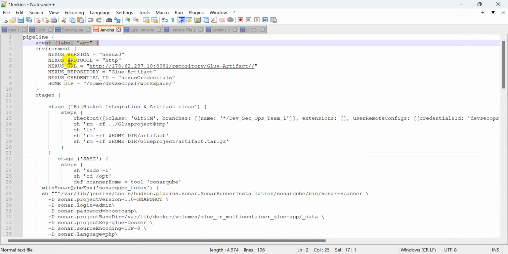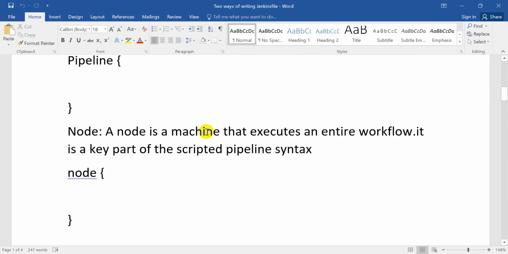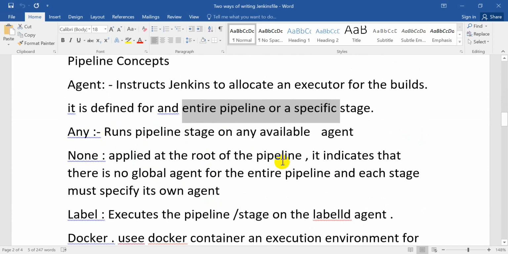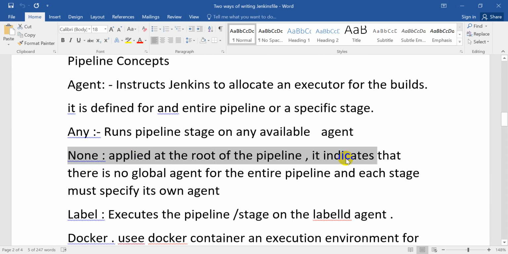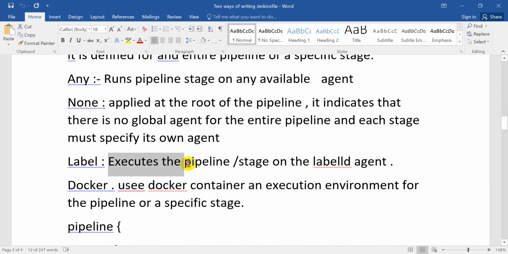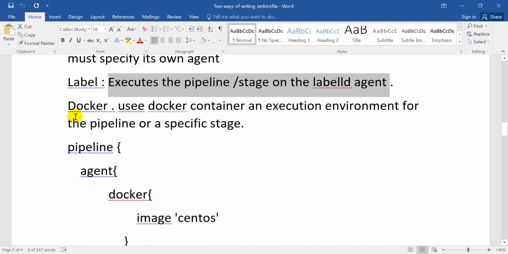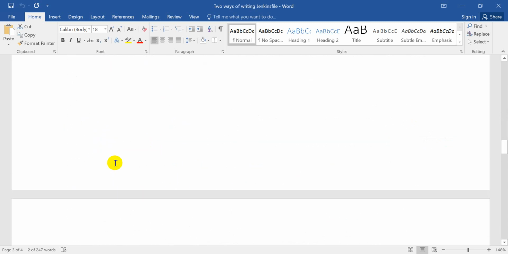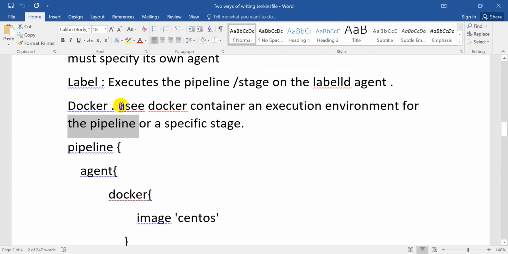Here the agent is a node. Notice the machine and executor to work with. The agent keyword instructs Jenkins to allocate an executor for the build. It is a node, and in the pipeline you specify where to run with the agent node, with details about the agents.